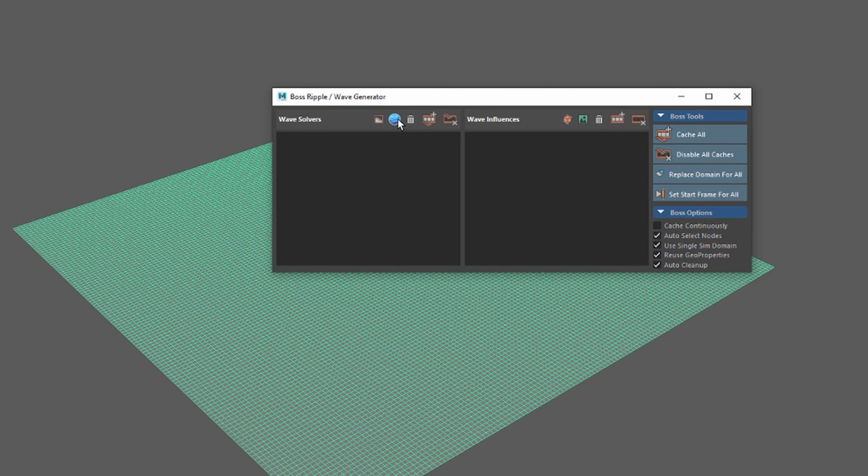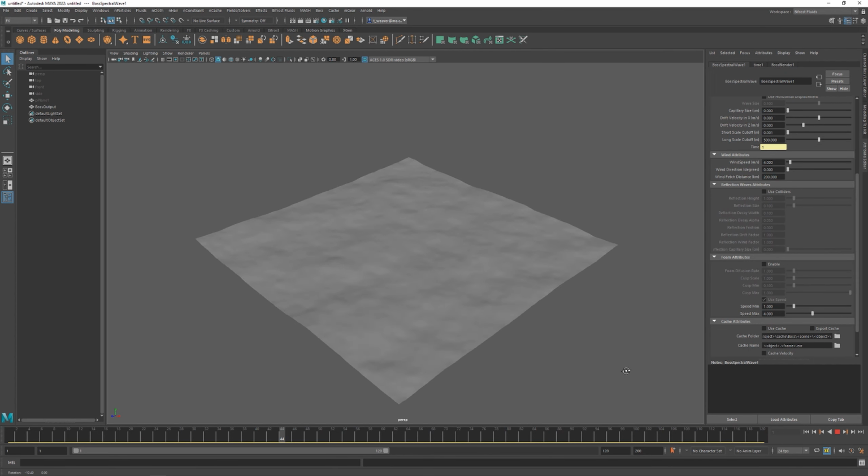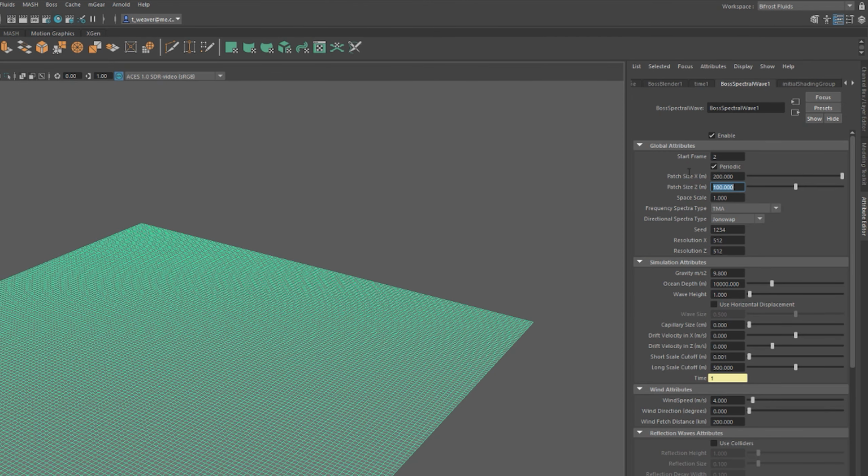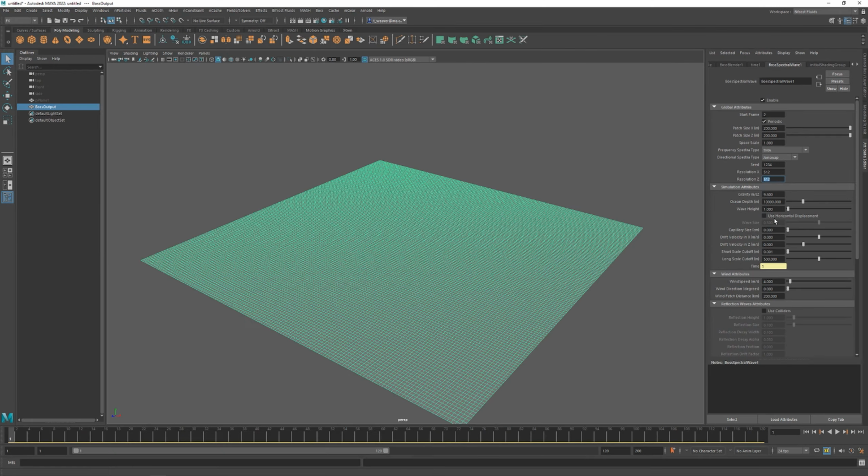Click on the magic Make Ocean button. And hey, look at that, we made an ocean. In the ocean property, set the patch size to 200 by 200. Then make sure your resolution is at 512 by 512.